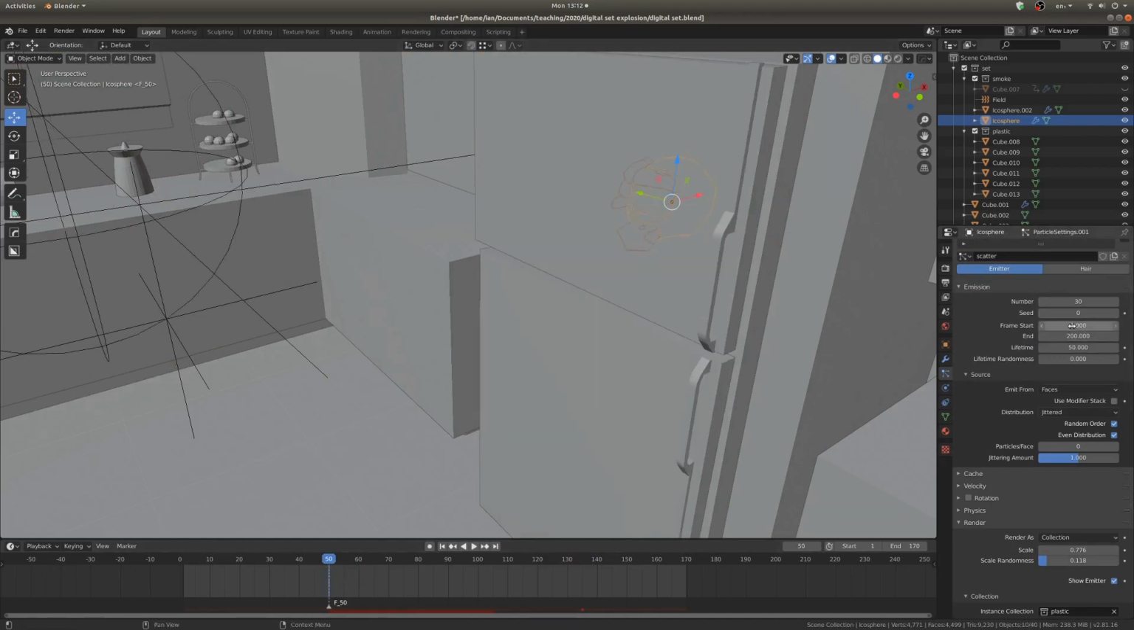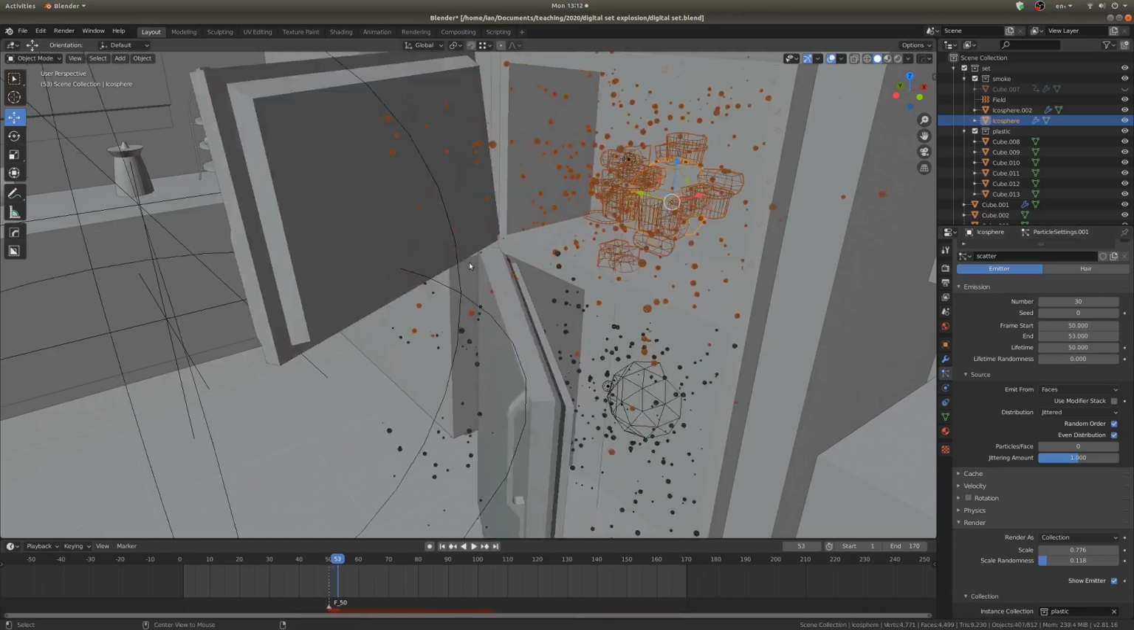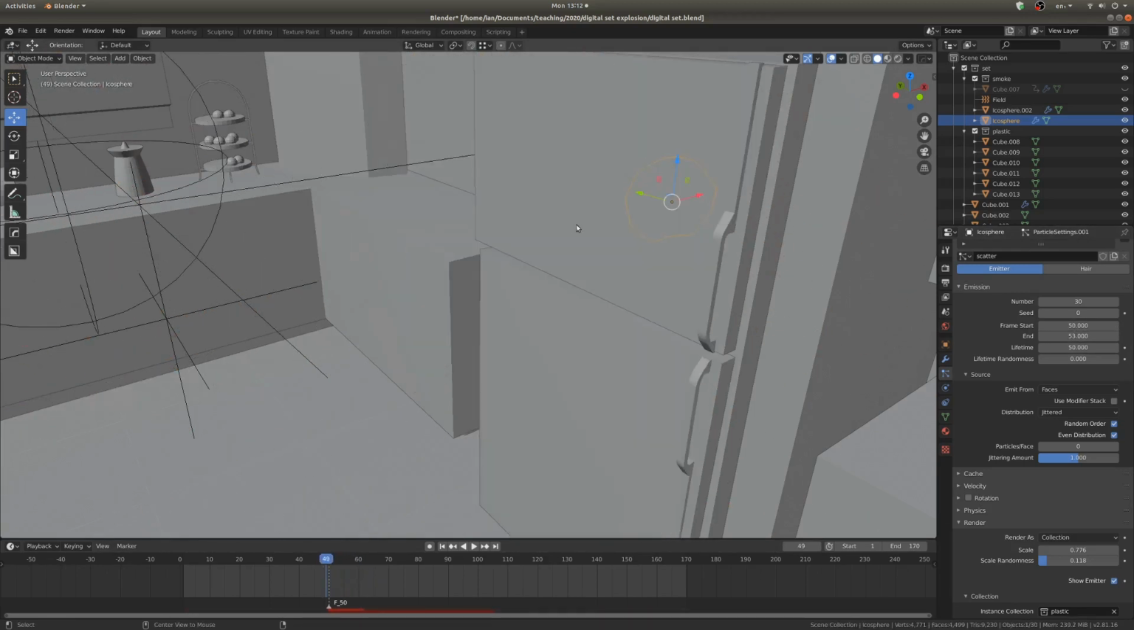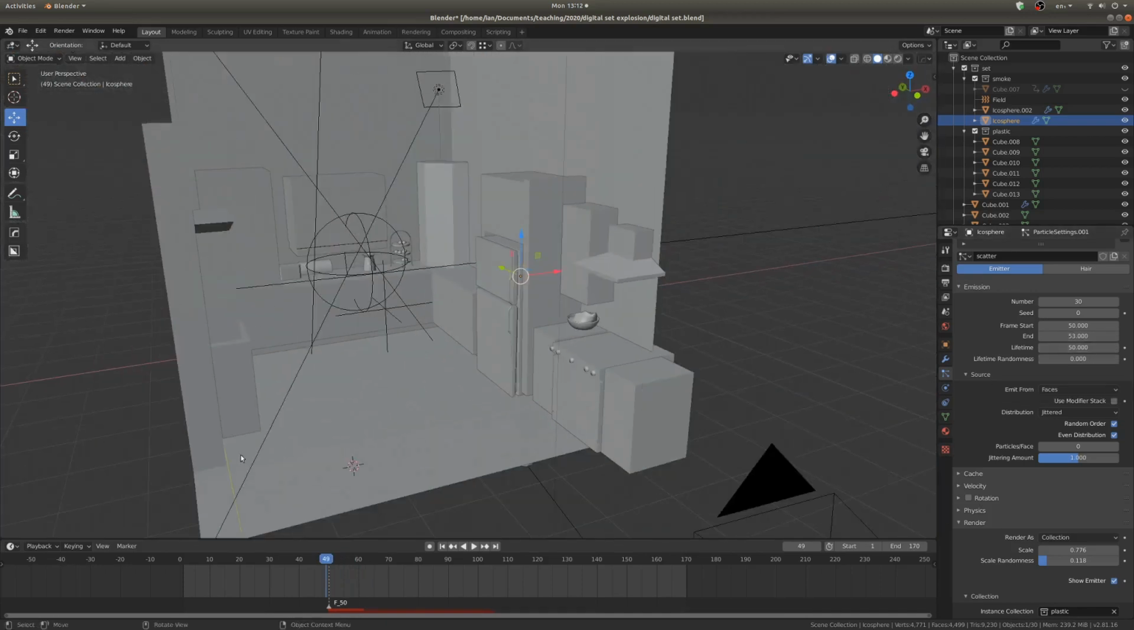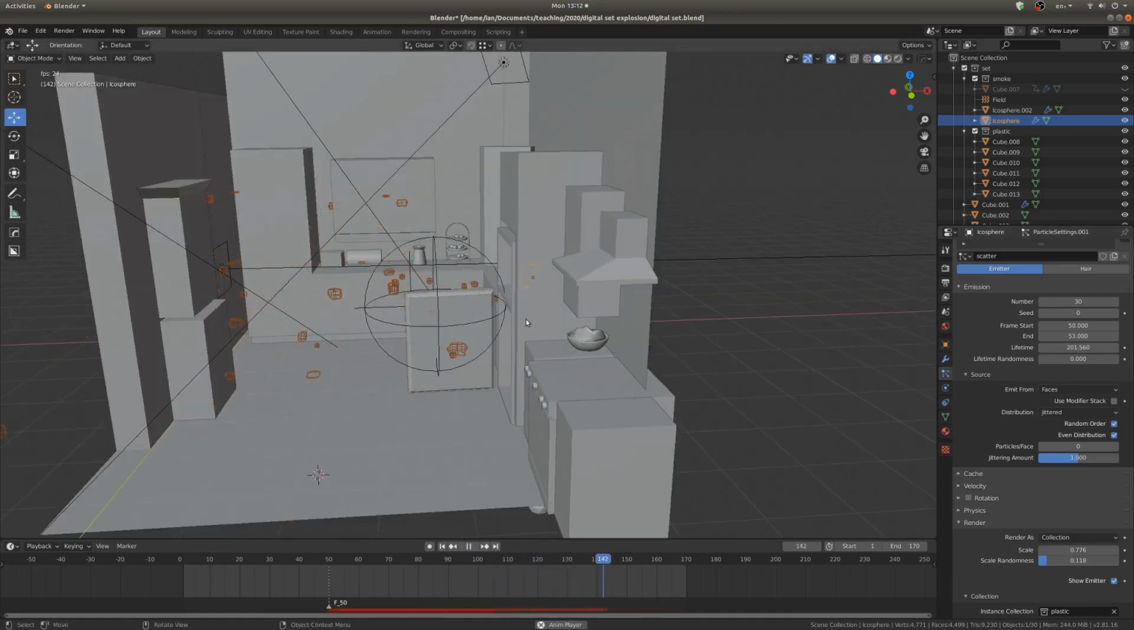start on frame 50 and end on like 53 or something. So it all just comes out at once. Nice. So let's turn up the lifetime just so that it is always going to be around in the scene so we don't have it disappearing. Probably something like, I don't know, 200 will be safe. Okay, these pop out and they're just bouncing all over the place.